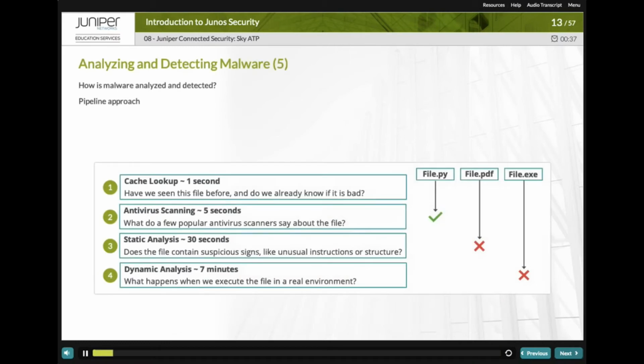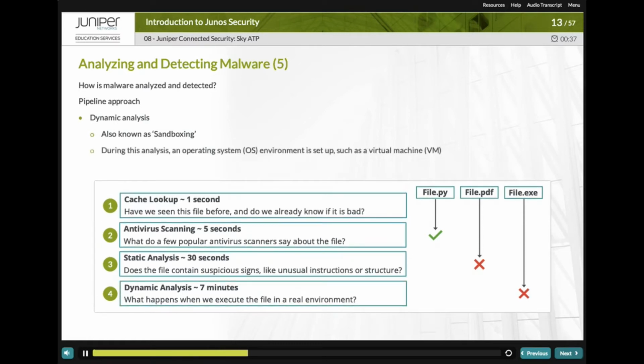The majority of the time spent inspecting a file is in dynamic analysis. With dynamic analysis, often called sandboxing, a file is studied as it is executed in a secure environment. During this analysis, an operating system or OS environment is set up, typically in a virtual machine or VM, and tools are started to monitor all activity. The file is uploaded to this environment and is allowed to run for several minutes. Once the allotted time has passed, the record of activity is downloaded and passed to the machine learning algorithm to generate a verdict.